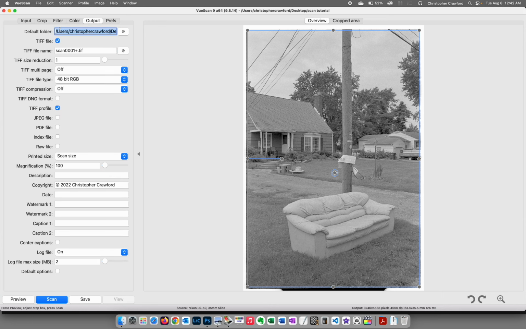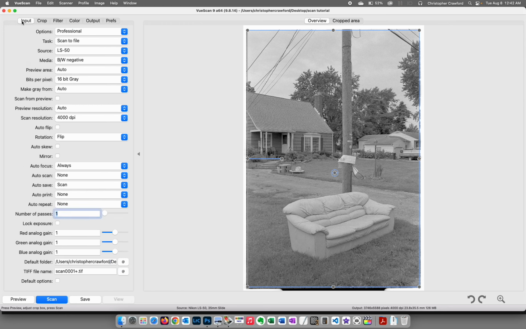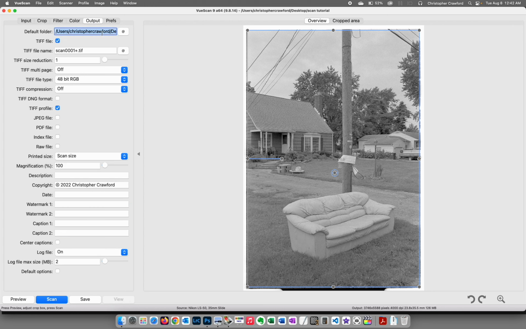The default folder that we chose in the input tab is replicated here in the output tab for some reason. I don't know why they felt the need to put that same control in 2 places. Whatever settings that you set back here in the input tab will be replicated up here, so you don't need to set it again. If you forgot to set it in the input tab, you can do it in the output tab.